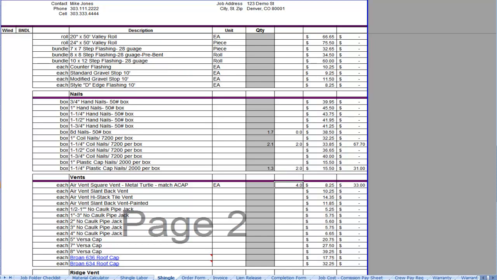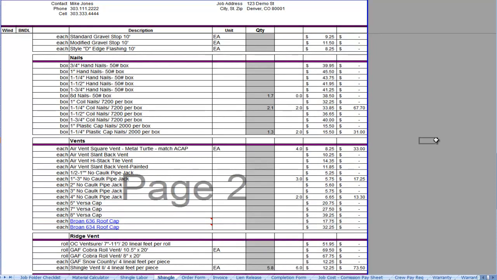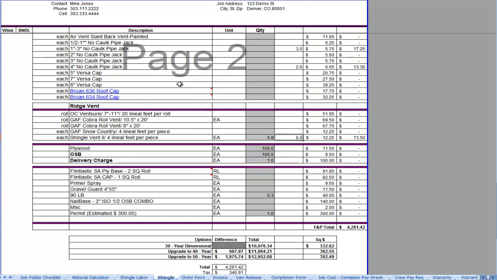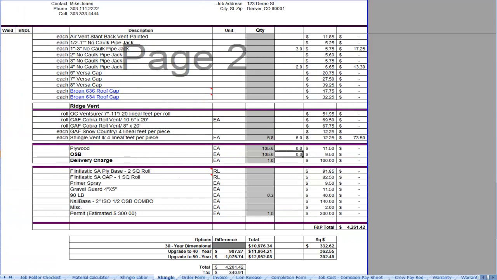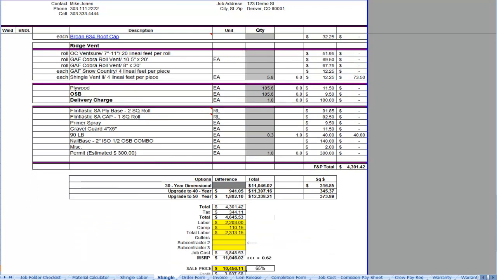Let's say there was 4 turtle vents to replace, and 3 of the 3-in-1 jacks, 2 4-inch jacks, and let's see. So we're going to go ahead and order 6 pieces of ridge vent. Why the hip and the ridge is separated? Okay, because that's how it calculates it. No plywood, no OSB, no delivery charge. 1 roll of 90-pound for the valleys, if that's what you use. Otherwise, ice and water. We can customize this however you want. Put 0 in there for a permit because we're gonna get reimbursed by the insurance company.